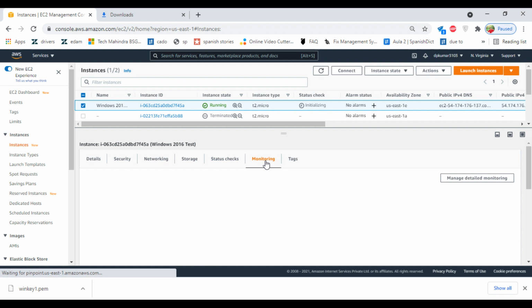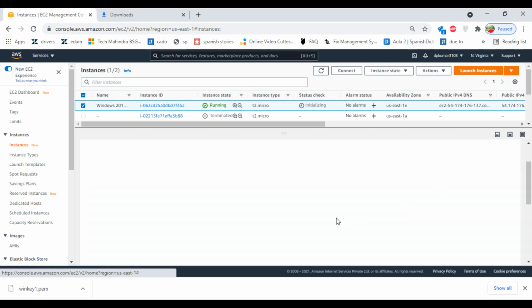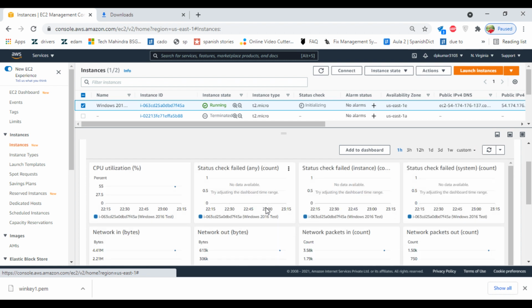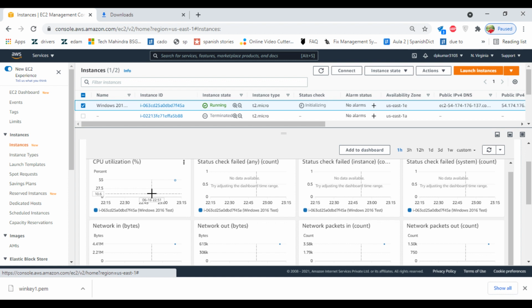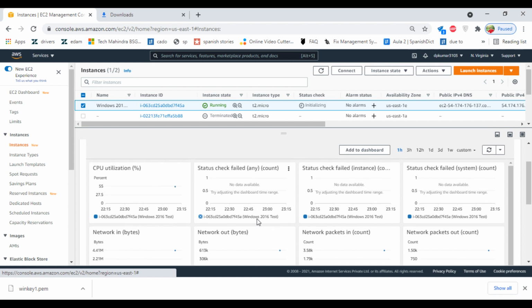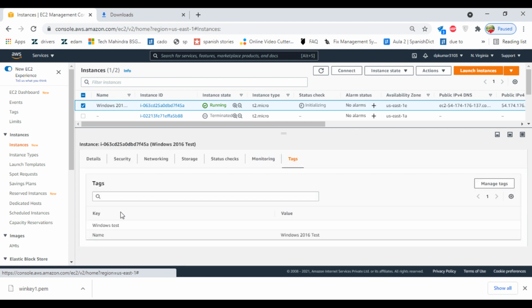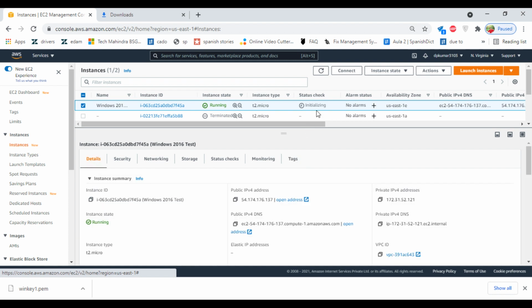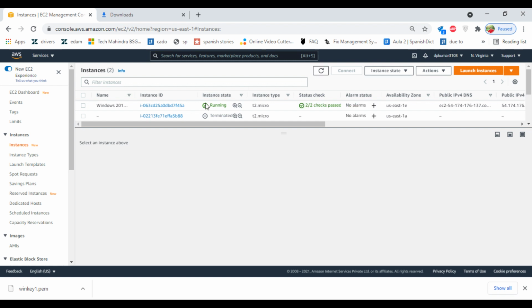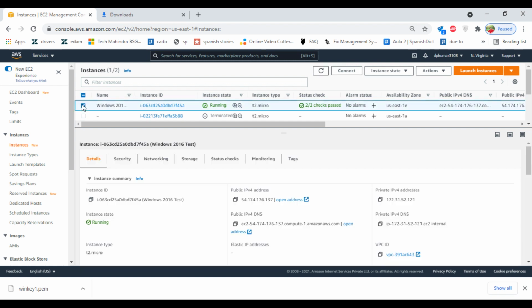Now click on monitoring. If you want to pull any reports like how much CPU is being used on this instance or memory, if you want everything in detail, then you can check here. And if you want to generate any reports, then it will be charged. Tags, so this is a tag which we gave, Windows test. Click on the details again and click on refresh. So it is completed.